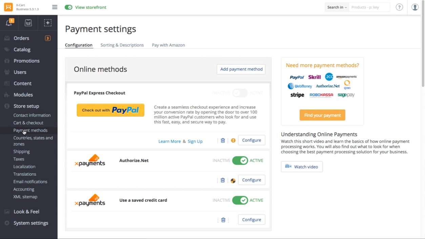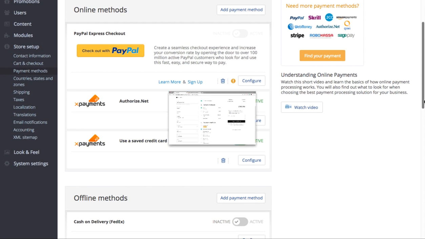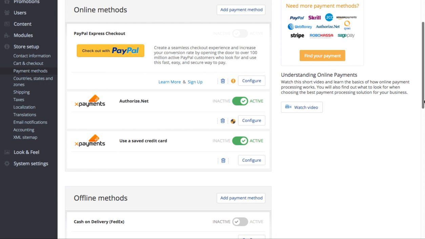If you want to let your customers use saved credit cards for future orders, keep the Use saved credit card method enabled. This option will appear among available payment methods on checkout if a customer has saved a credit card in his account. That's it! Now you can process payments in your store.